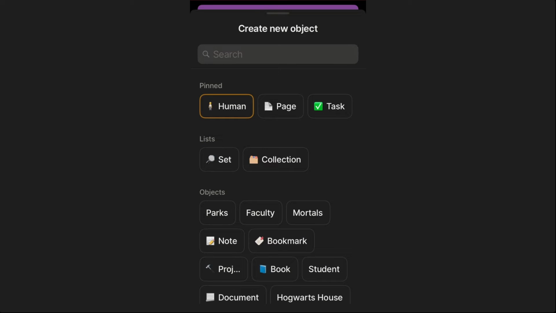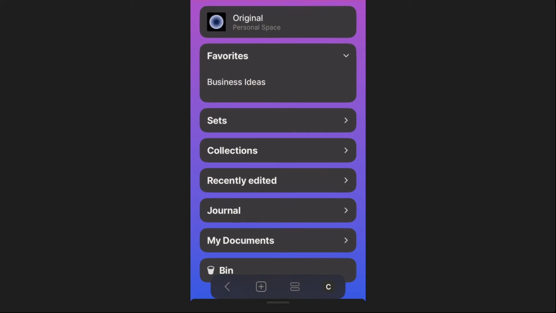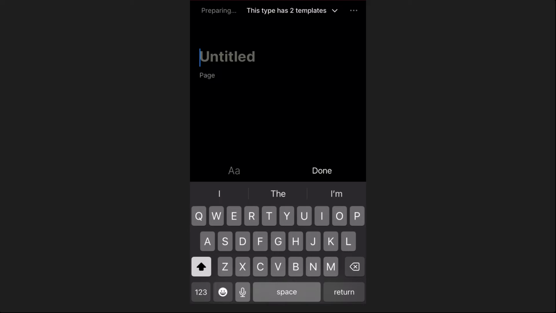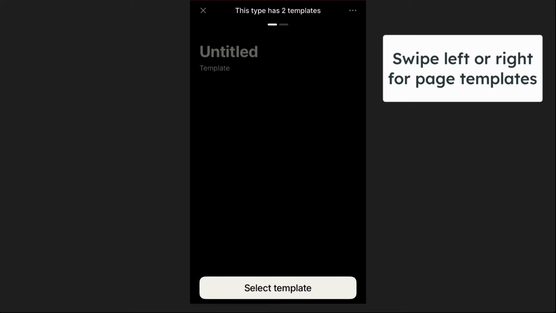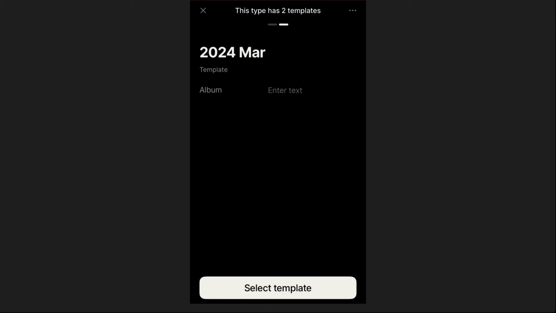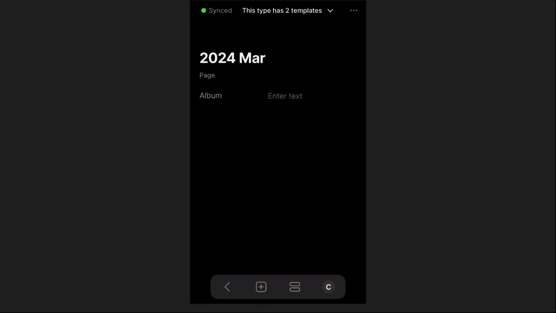I'm going to create a new page right now. And if you have page templates or object templates, you can see a menu at the top, and if you click on it, you can see that it will ask you to swipe left or right in order to select a template. And the button for select is at the bottom of your device.